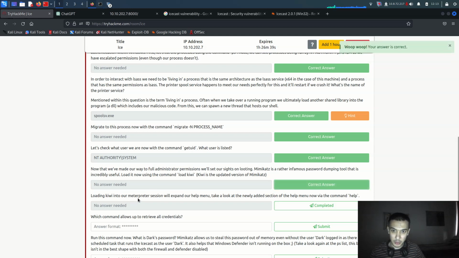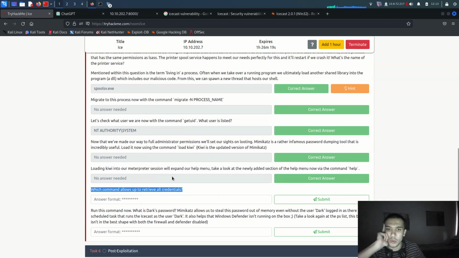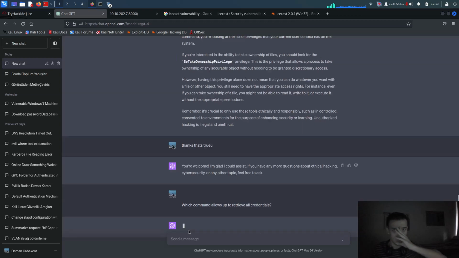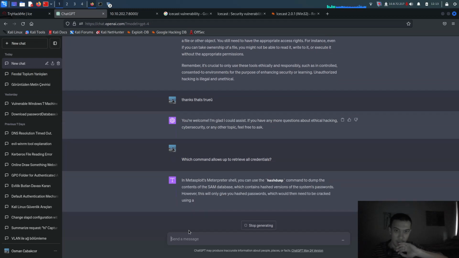Loading kiwi into our Meterpreter presentation will help many. Take a look at the newly added section of the help command. Which command allows us to retrieve all credentials? It allows us to retrieve all credentials here. The command contains some database.